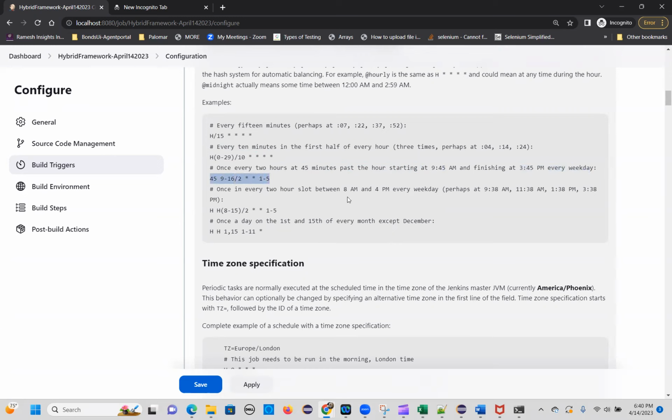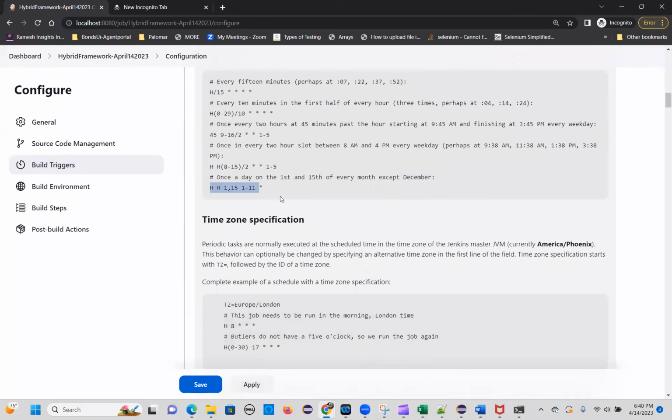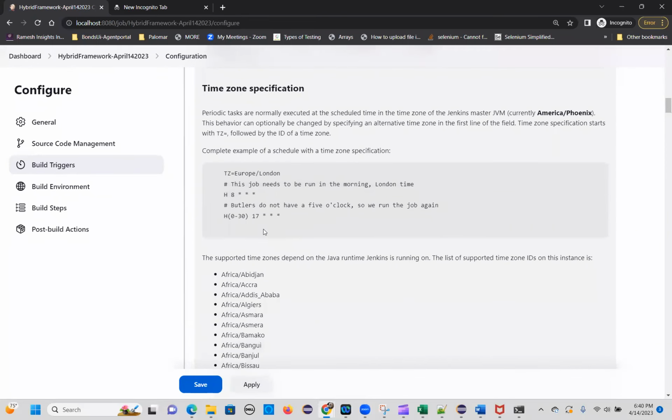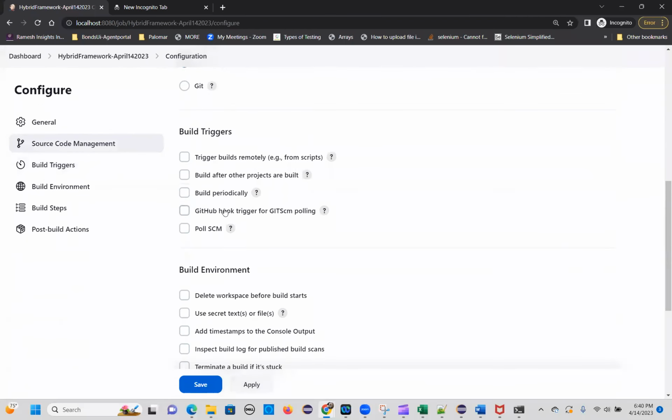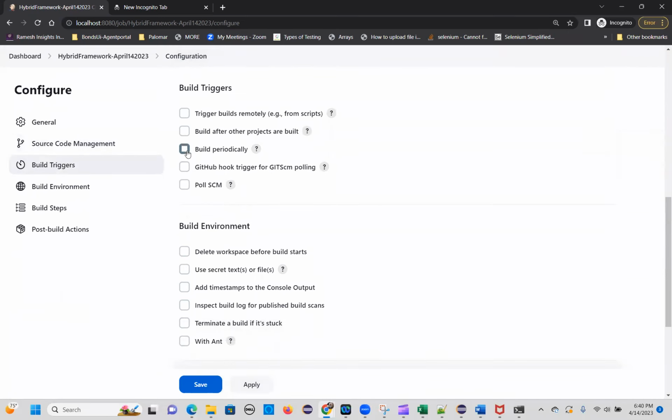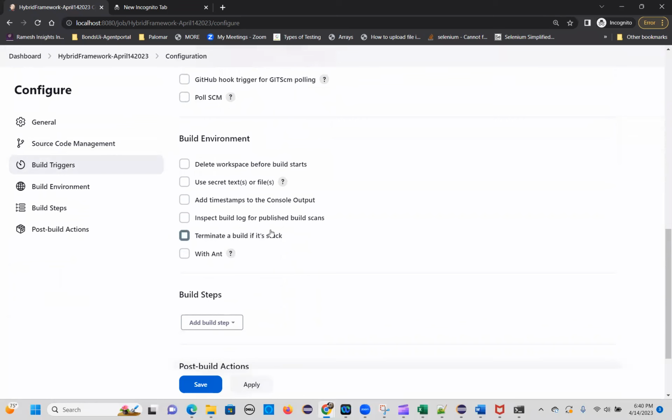Once in every 2-hour slot between 8 a.m. and 4 p.m. every weekday, you can specify the hour like H(8-16)/2 and 1-5. Once a day on the 1st and 15th of every month except December, you can use this, right? So that's how you can specify when to run your job using build periodically. But now I am not choosing that, I don't want that, so I'm just unchecking that checkbox.